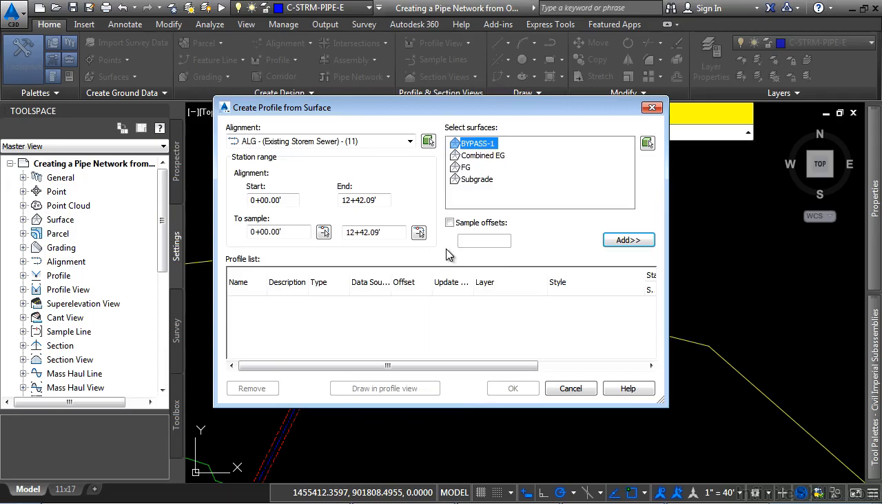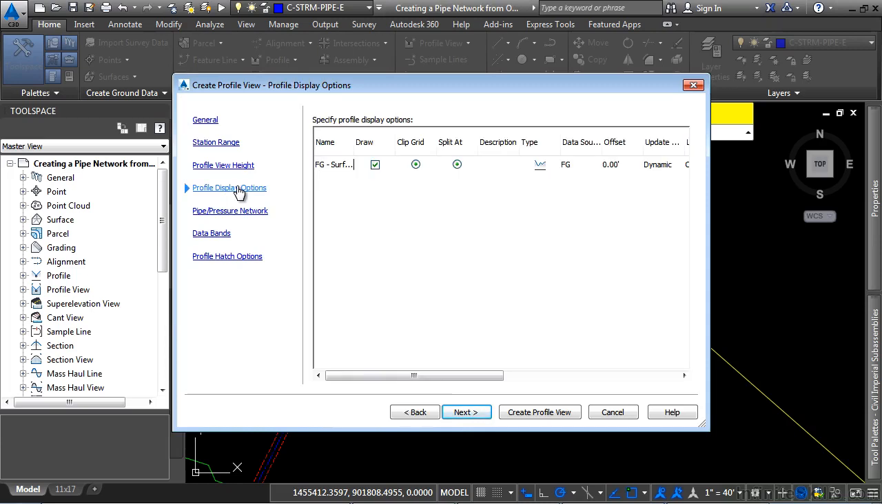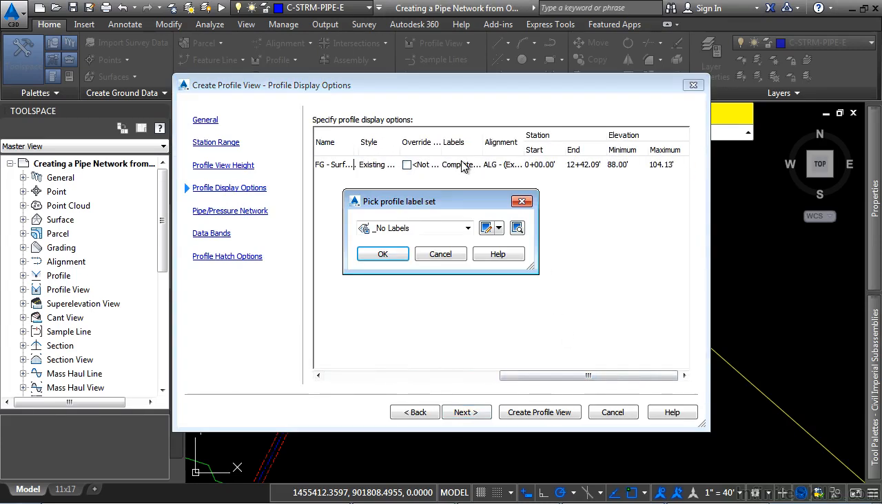Click OK. And what we want to do is add in the finished grade surface so we can see that surface as a point of reference for the pipe network. We'll go ahead and click Add. There's our surface profile. Let's click on Draw on Profile View. Make sure we have our profile view style set to No Grid Pipe Network. If we click on the Profile Display options, let's scroll to the right and make sure we set the labels here to No Labels. We don't want to label the finished grade surface, as it'll label every single vertice where it crosses a tin leg.